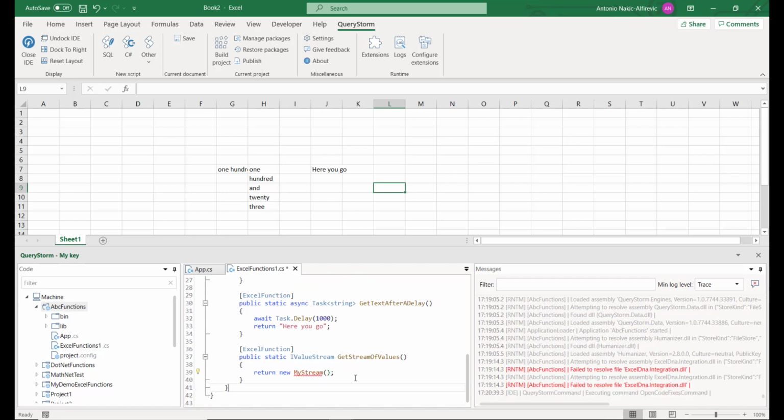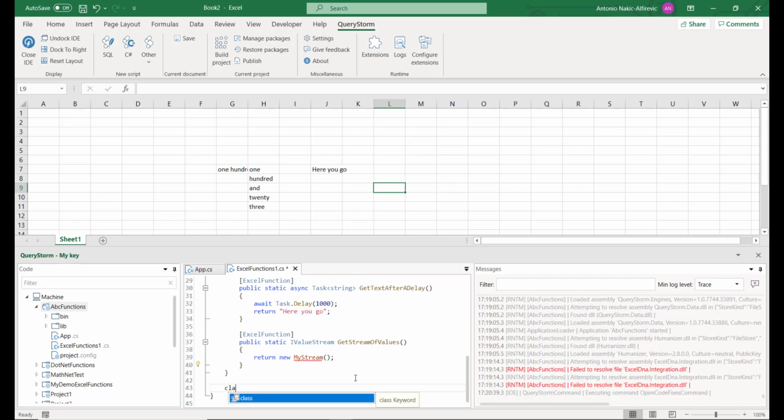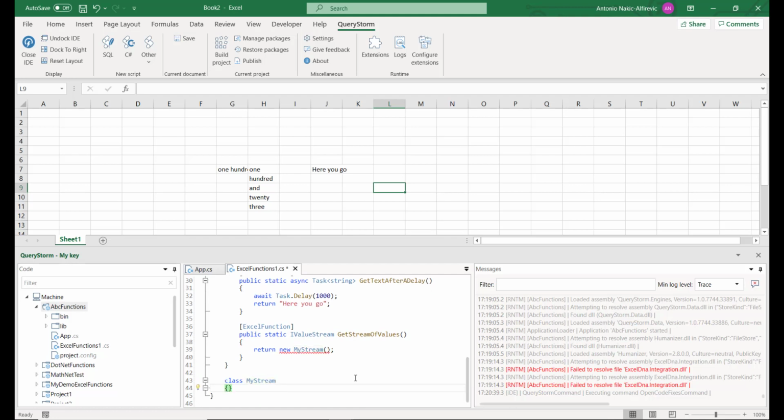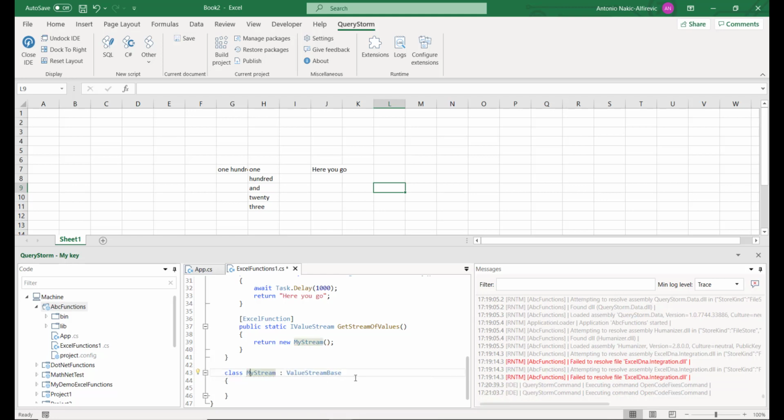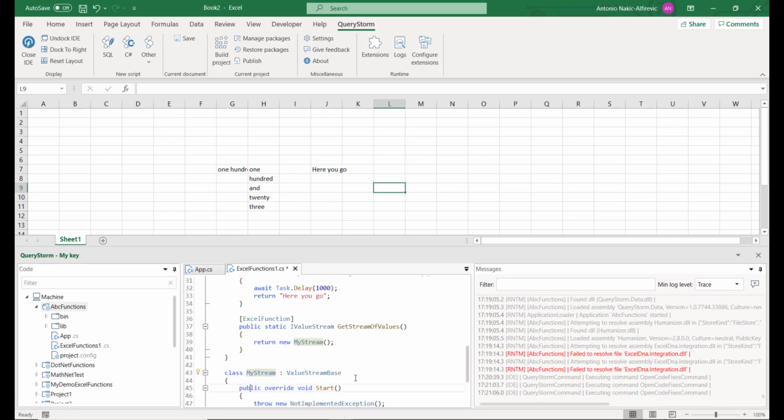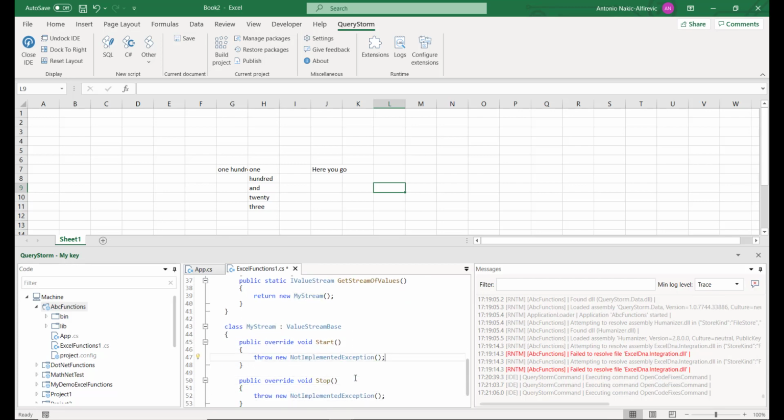We don't have this class yet, so let's define it. So we can make a class called MyStream. This class doesn't implement the IValueStream interface. The easiest way to implement the IValueStream interface is just to derive from ValueStreamBase. We can use the code fixer to scaffold the necessary functions. Inside the start method, we're going to start providing values. So we're going to use task delay here as well.